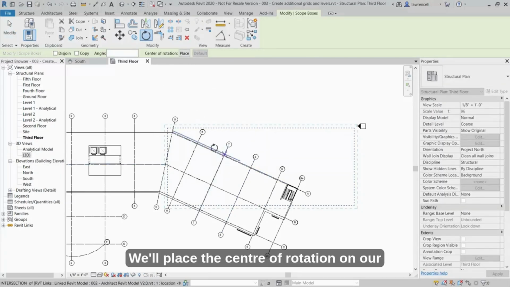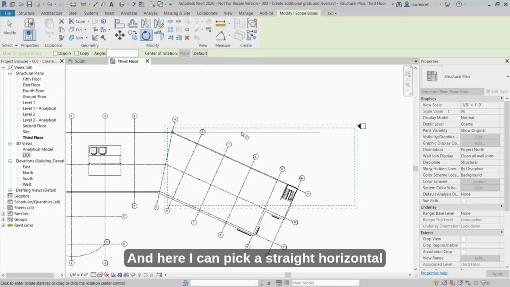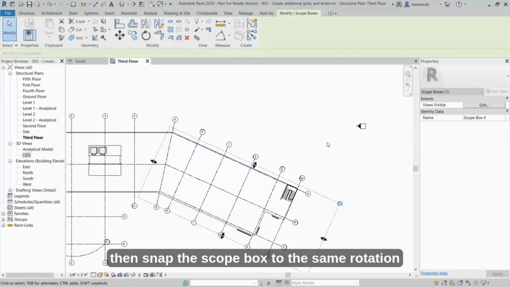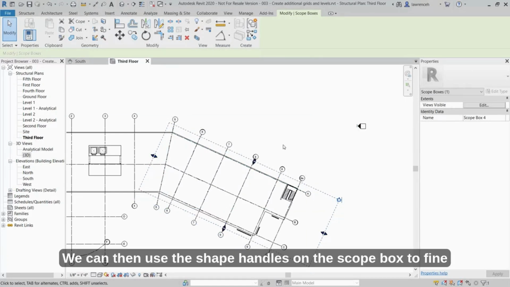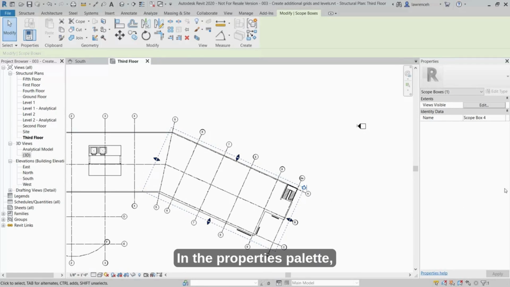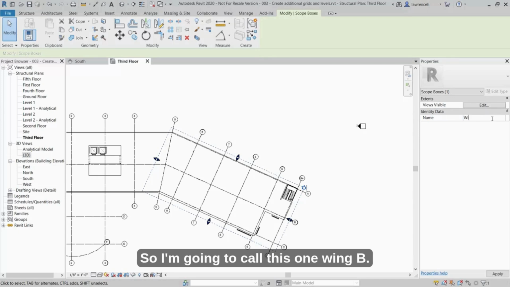We'll place the center of rotation on our grid. And here I can pick a straight horizontal line and then snap the scope box to the same rotation as our grid. We can then use the shape handles on the scope box to fine-tune the overall size. In the Properties palette, you'll note that we can give the scope box a name. So I'm going to call this one Wing B.